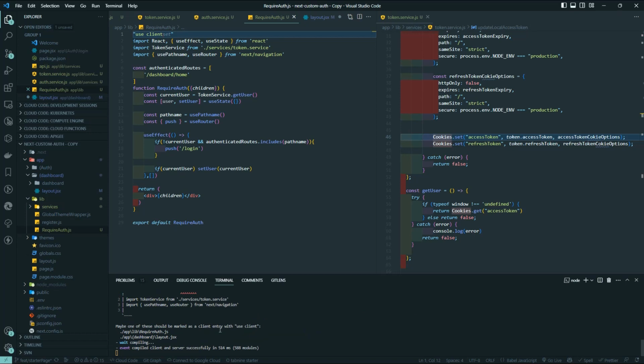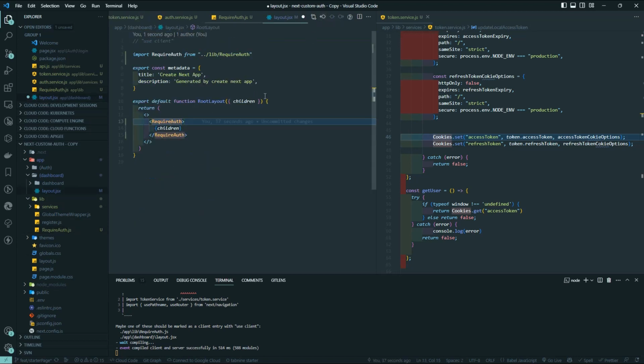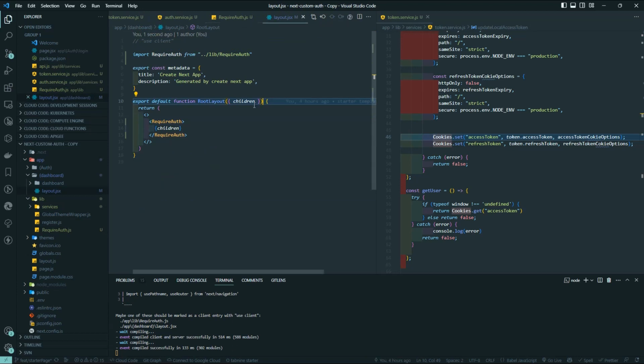Yeah, done that. So that should have cleared the error. So this layout now, let's save it and see. We shouldn't have any error. There's no error there again.